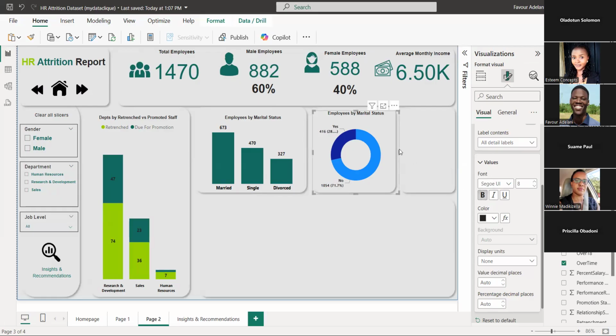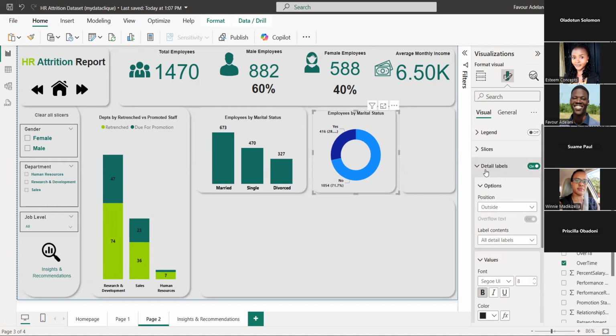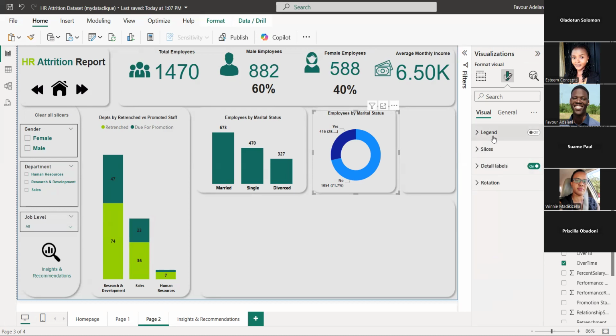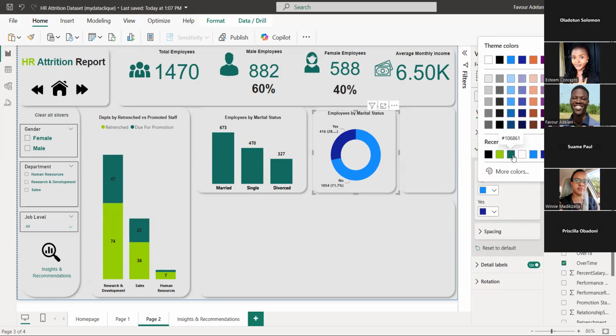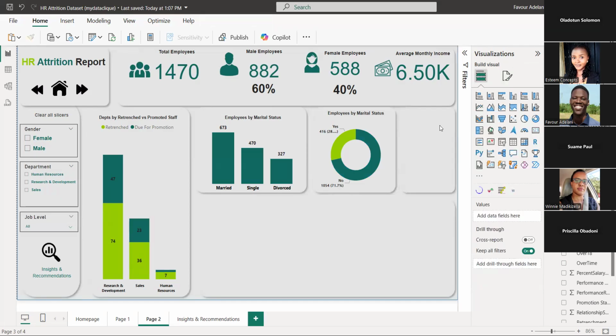Okay, good. Now we're going to be making changes to the colors. That's for each of the slices. Okay. All right, good. Now we want to also answer the percentage of high-rated staff and the performance.